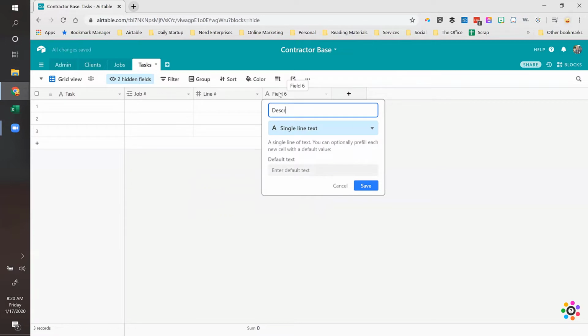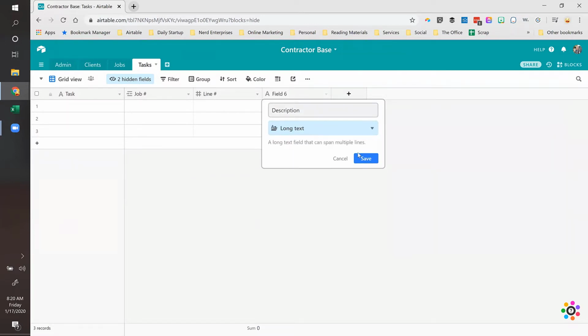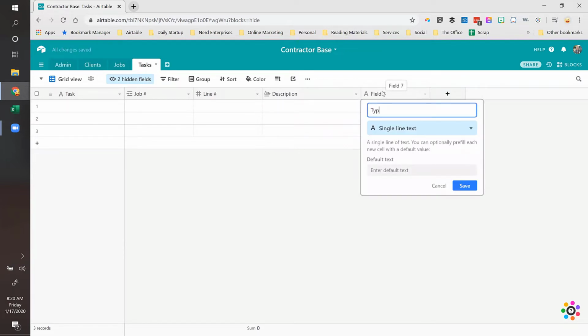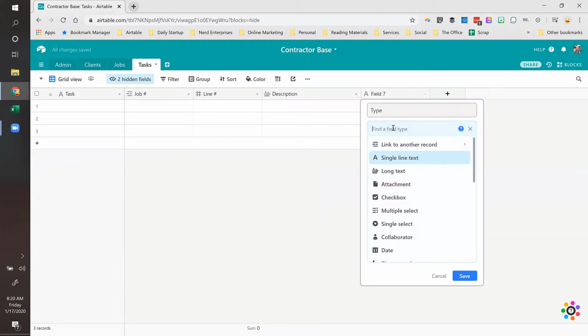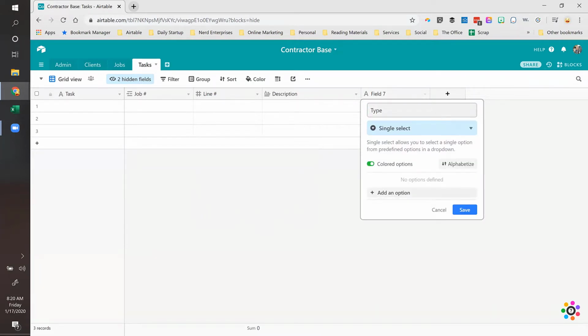Next, we'll have a description, which is going to be what's called long text, right? That's where we can write out a long description, expanding on what the task is. And then we definitely want a type here, and this is going to be a drop down. So we're going to do single select, and let's look at what some of our options are going to be. The way I did it, and again, I'm just giving you suggestions. You might have other ideas about how you want to set it up.